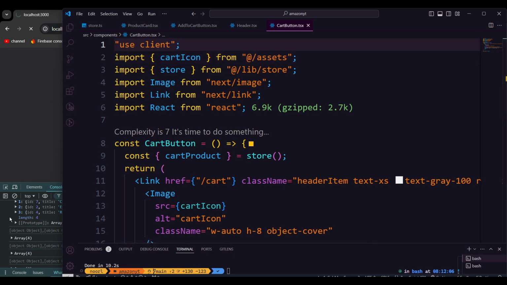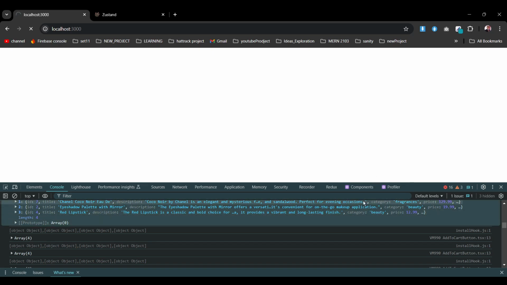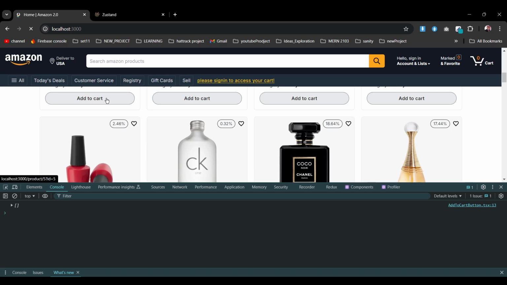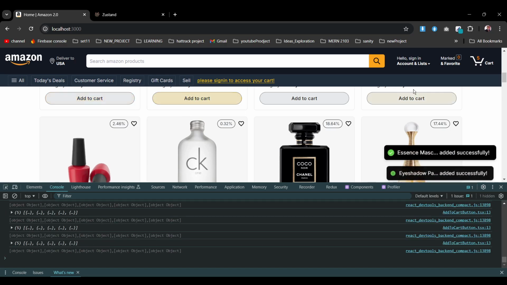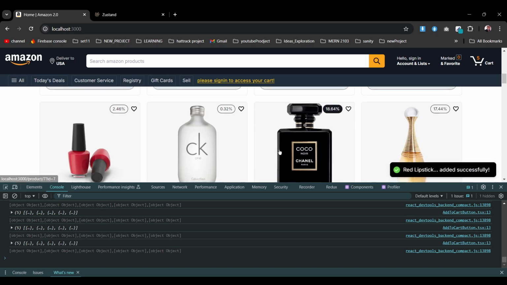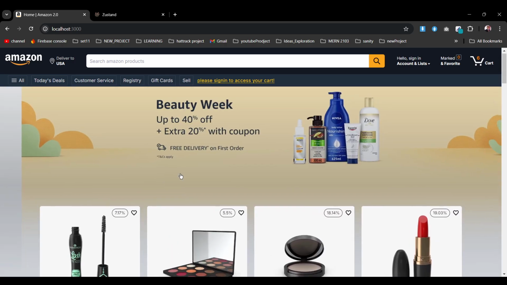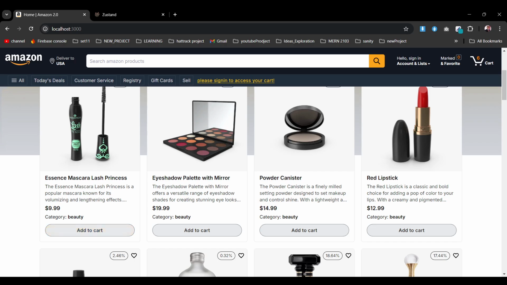Hit save. We should be able to see some products here in the cart added already. Now you can click. As you see, product is added. That's a similar product, so it's just increasing the quantity. Okay, now what we need to do, we need to create the functionality here. Whenever we have the product in the cart, we will move the button in a separate way. Okay, how we can do that?